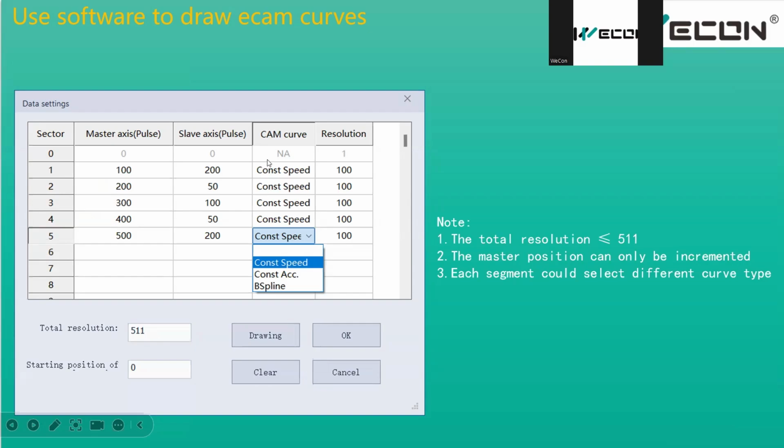So each line is the position of the master and the slave point. The first point is 0, 0. The second point is 100, 200. We can see here we have a total of 6 points to get 5 segments. And for each segment, we can set a different speed curve. We have 3 selections: constant speed, constant acceleration, and basis P line. And also for each segment, we can set the resolution of it.